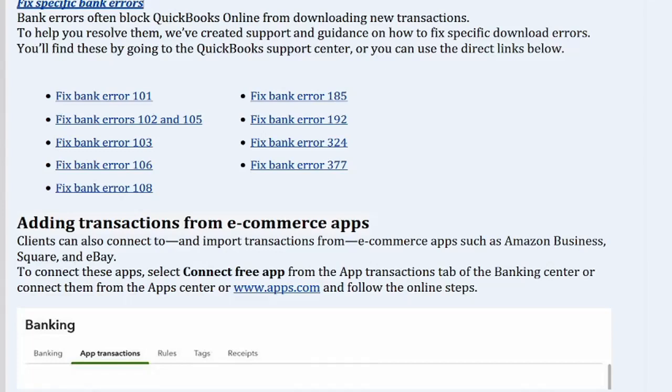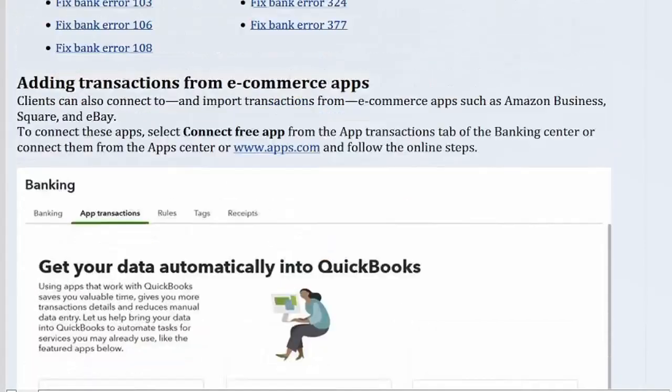Fix Bank Error 101. Fix Bank Errors 102 and 105. Fix Bank Error 103. Fix Bank Error 106. Fix Bank Error 108. Fix Bank Error 185. Fix Bank Error 192. Fix Bank Error 324. Fix Bank Error 377.